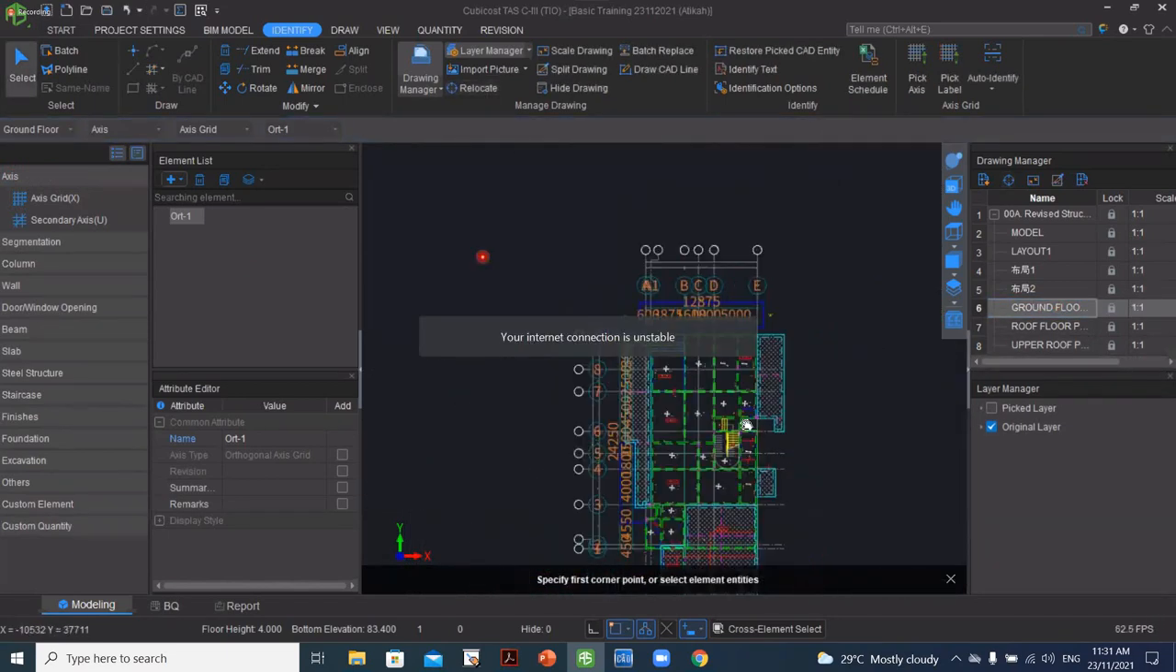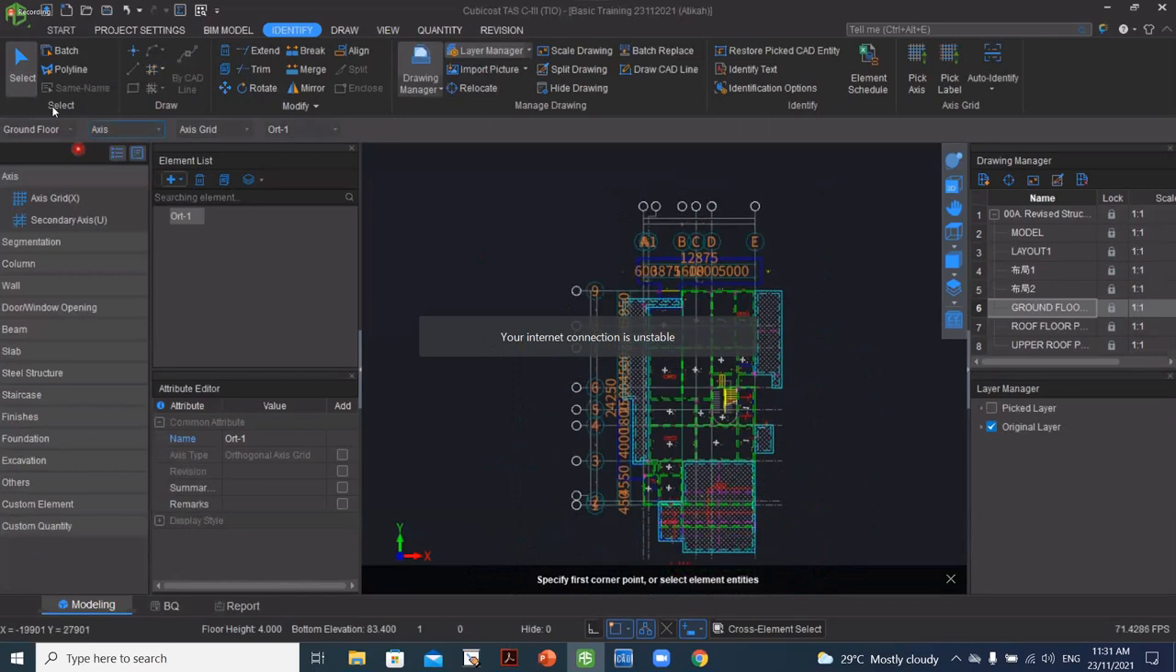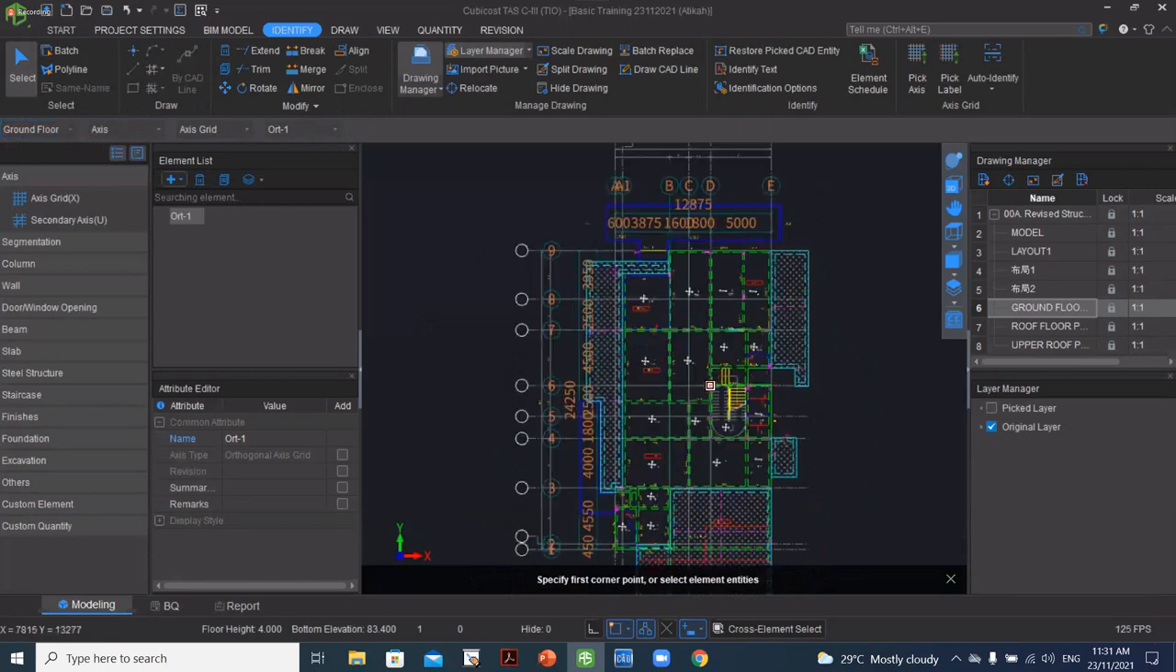All right. So currently we are at ground floor. Make sure every time you want to do your modeling, you need to refer to this one first. Right now we are at the ground floor and we want to start our modeling. The first thing that we need to do is column. For the column, you can just go to this column tab here, column element here.